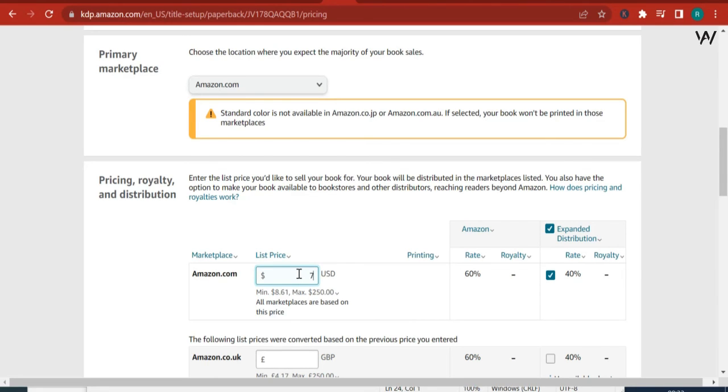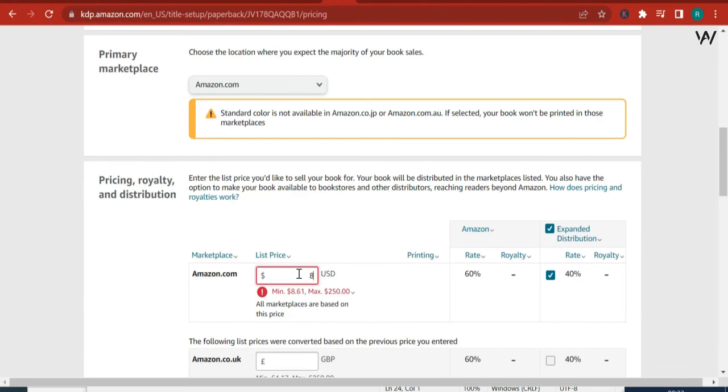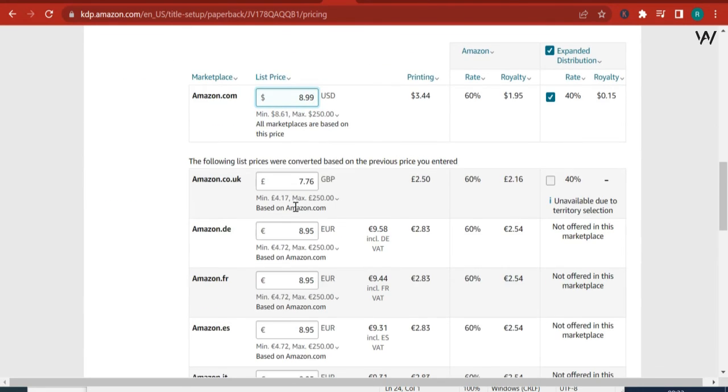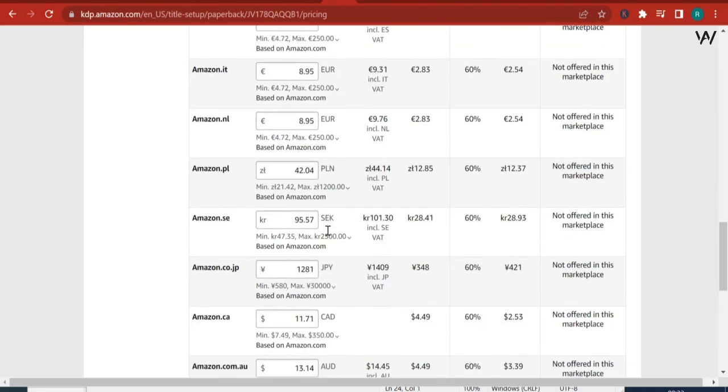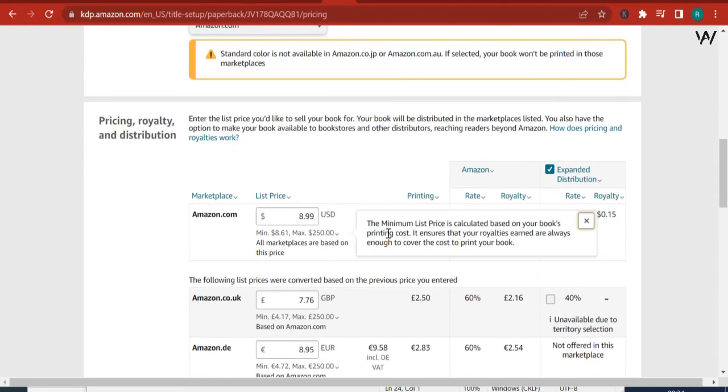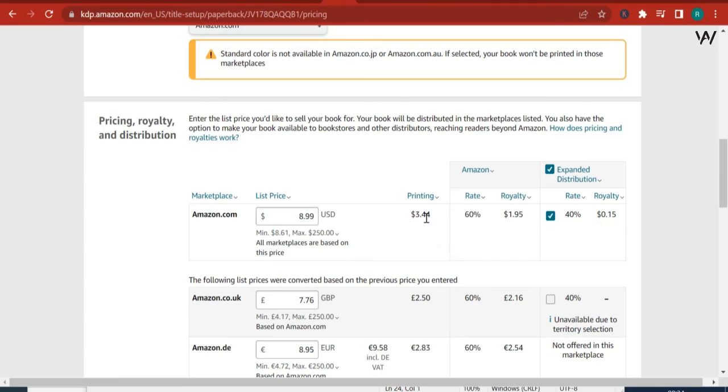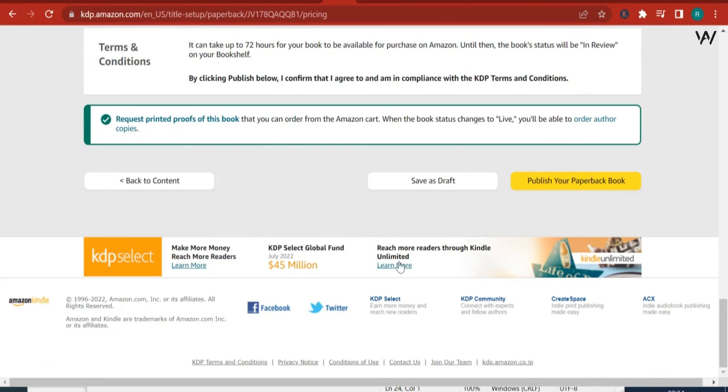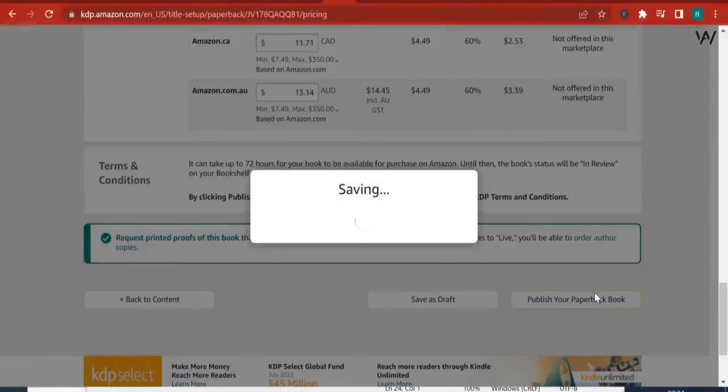Here, let's price the book at $7 or $8, for example, because $8.99, because the book is going to be printed and in color. And so I'm really not going to make that much. You know, just the cost of printing is $3.44. And so the only royalty that I get is 0.15. So, for example, let's say I price it at 10. I only make about, not $1, half a dollar in royalties. So, well, let's just, for the case of this example, price it at $8.99. And let me scroll down and click Publish Your Paperback Book.